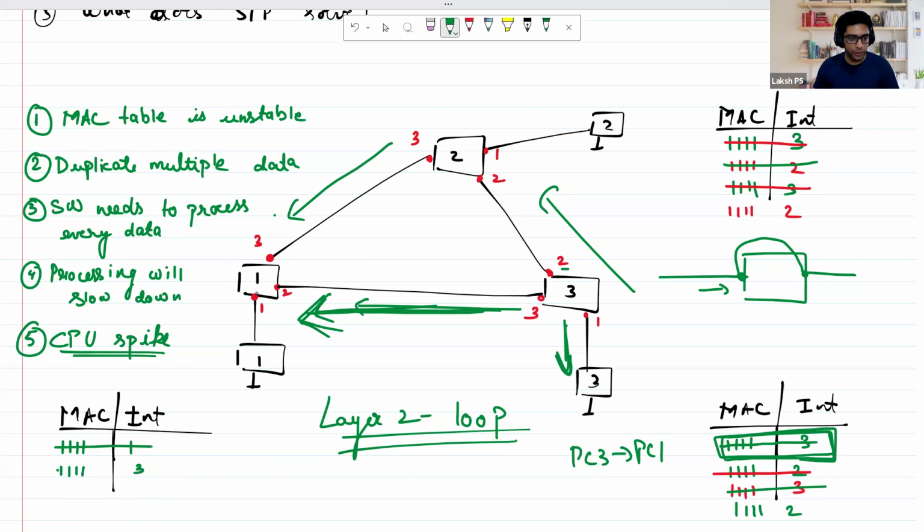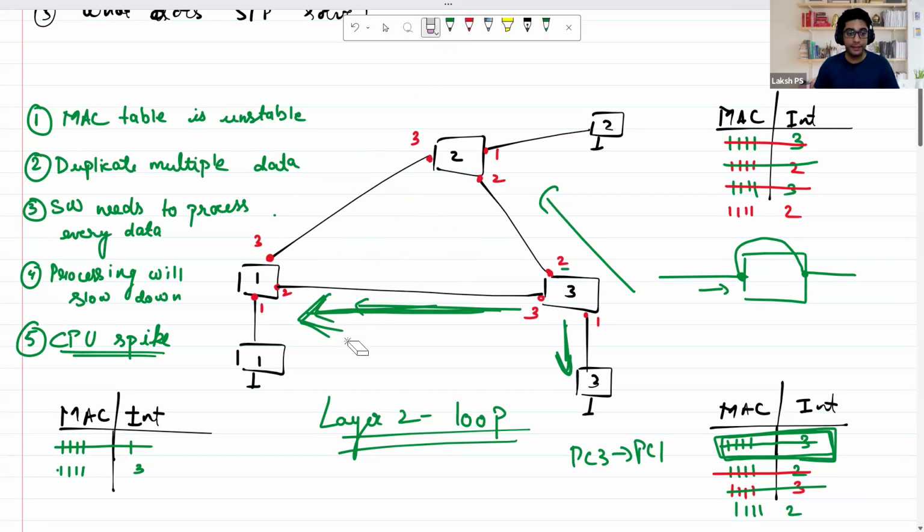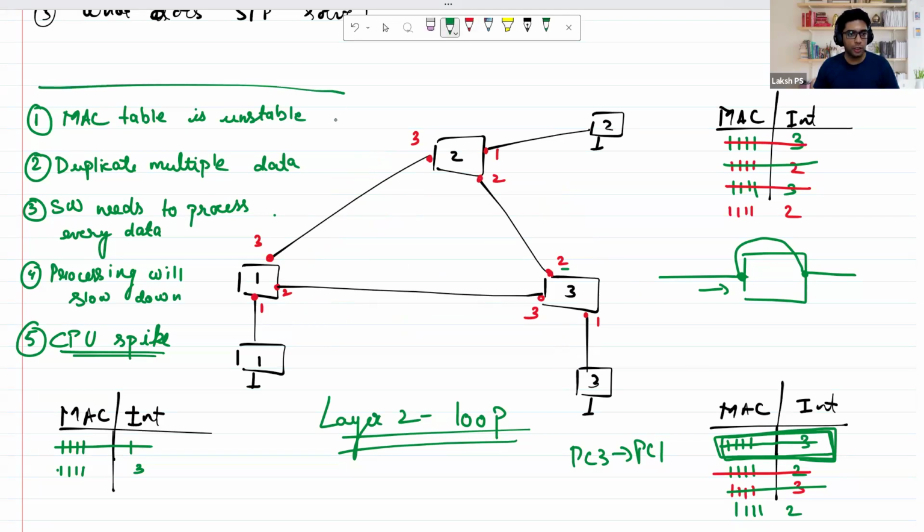What happens? Switch number 1 receives it, it will forward it to switch number 2. So it never reaches PC number 1. And that is why the data is being looped between these 3 switches and never ever reaching the destination. And when the switch loops and it never reaches the destination, these are the problems that you see in the network.